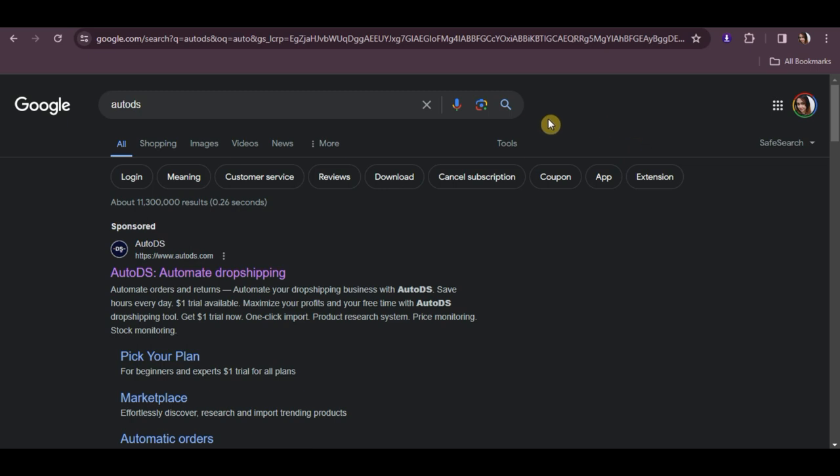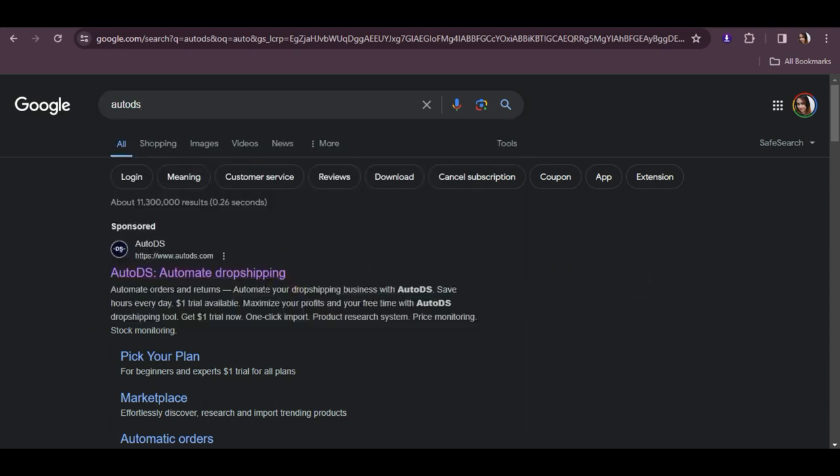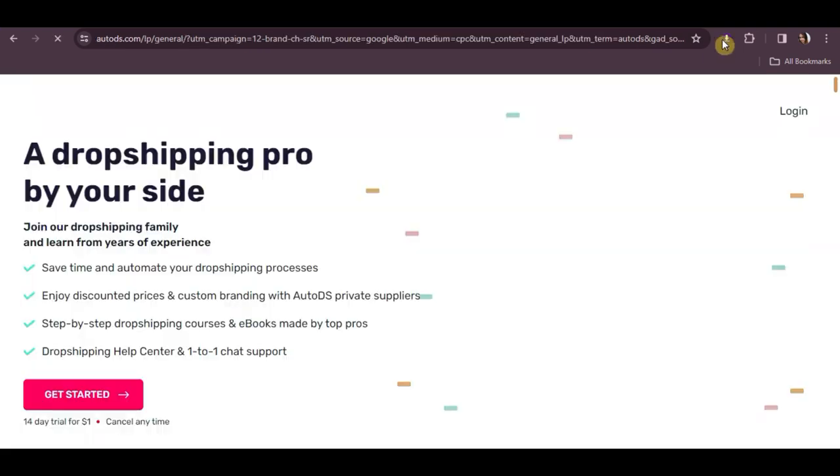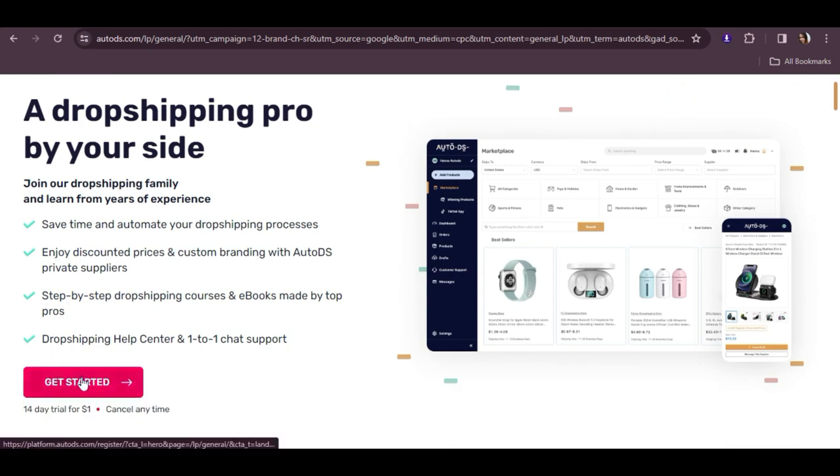So you have a store on eBay and you want to start your dropshipping business using Autods. So to start using Autods, just search for Autods on Google and that will surely be the first result. So just click on that. Then click on the Get Started button or the Login button here.